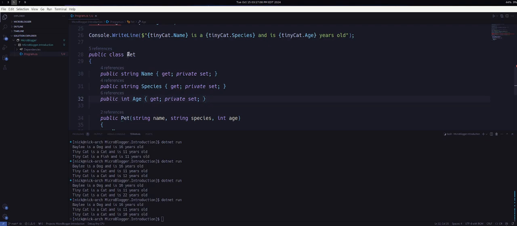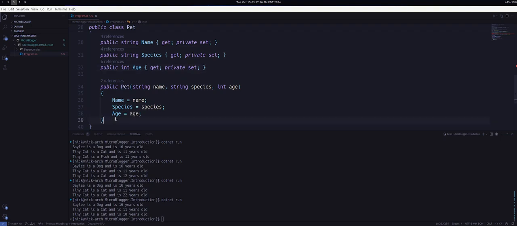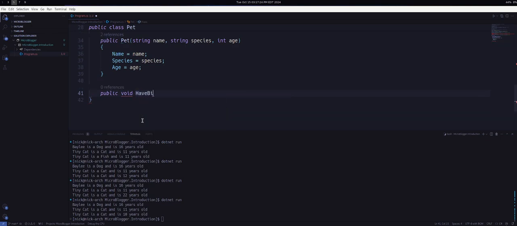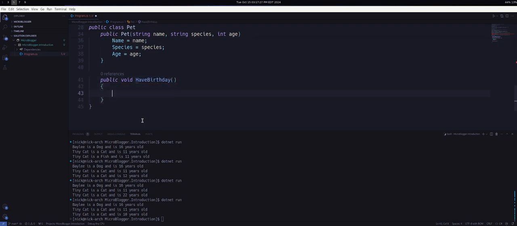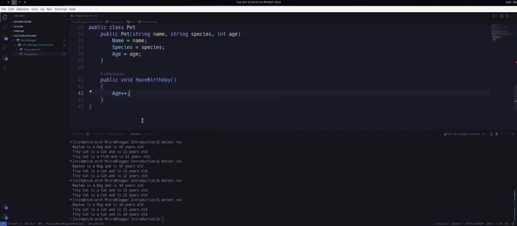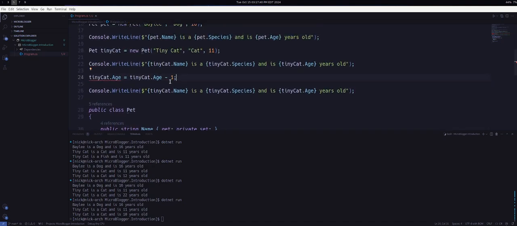That's not right. So we're going to put this private back because, as you can see, we can't necessarily trust the people outside of this class to directly write to the age. Instead, we're going to create a function here. We're going to call it public void, and void just means we're not returning anything from here. And we're going to call it HaveBirthday. And what do we want to do when we have a birthday? Well, we just want to say age plus plus. And what this does is it gets the value of age, and then it adds 1 to it. And that's it. So what we can do here, instead of changing the age directly, we just say tinycat.HaveBirthday.